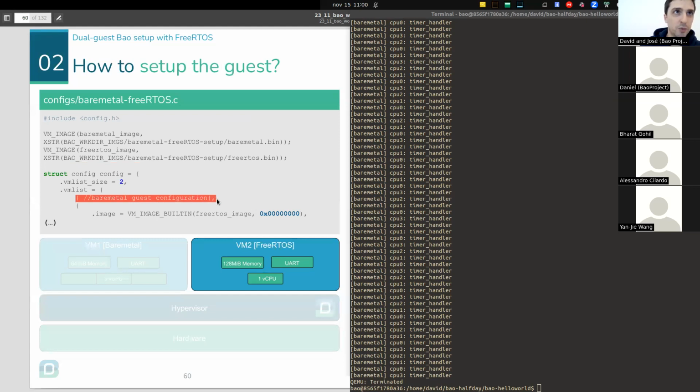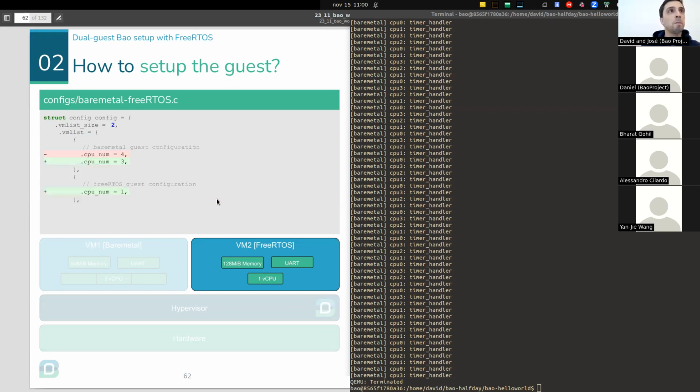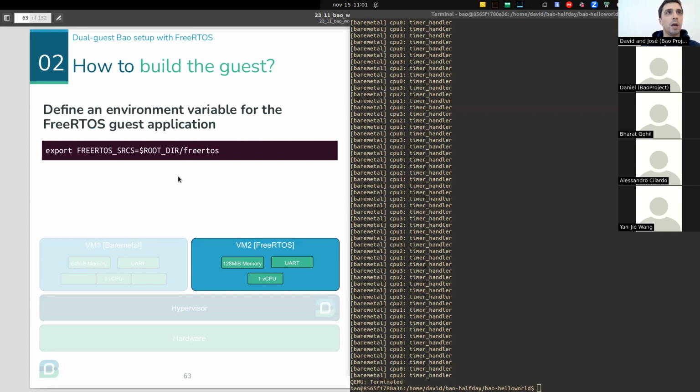We took it out for the space, but of course we still maintain there the original bare metal guest configuration. So this is not a 2-entry array now. And of course we change the number of CPUs we had previously for the bare metal guest from 4 to 3, and we set 1 CPU for FreeRTOS. Okay, that's pretty much it. So we could go through also the memory and the devices, but it's essentially the same.